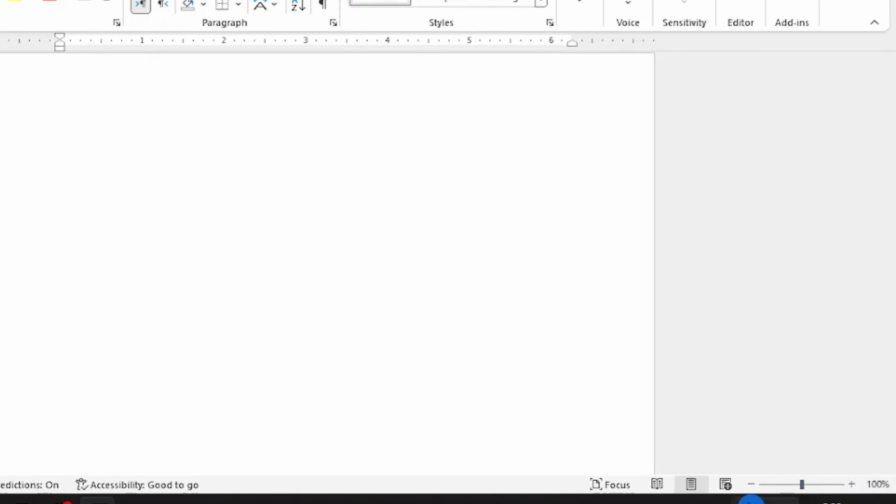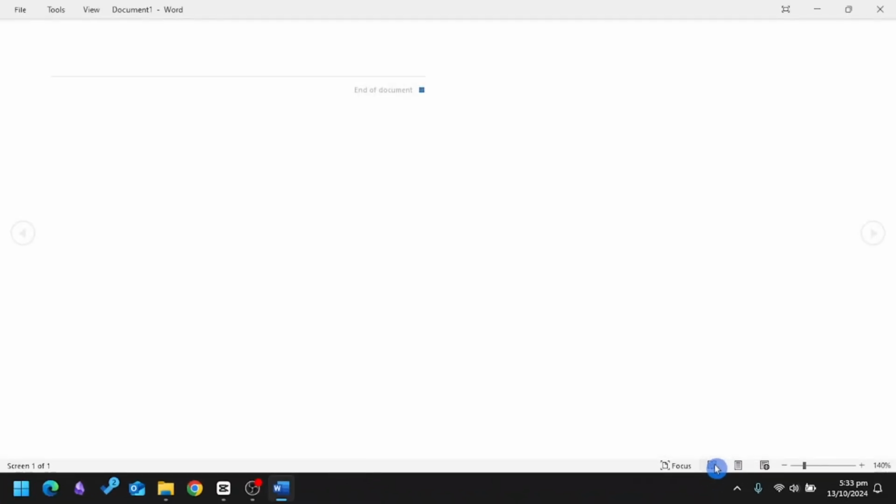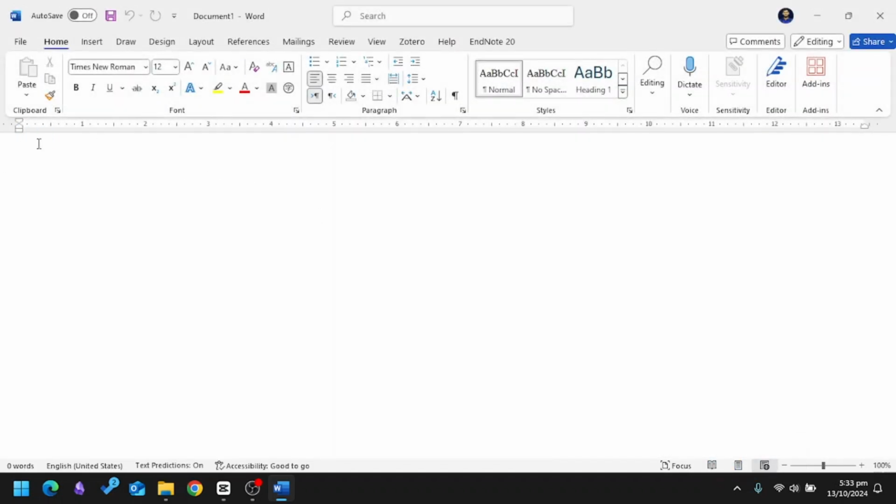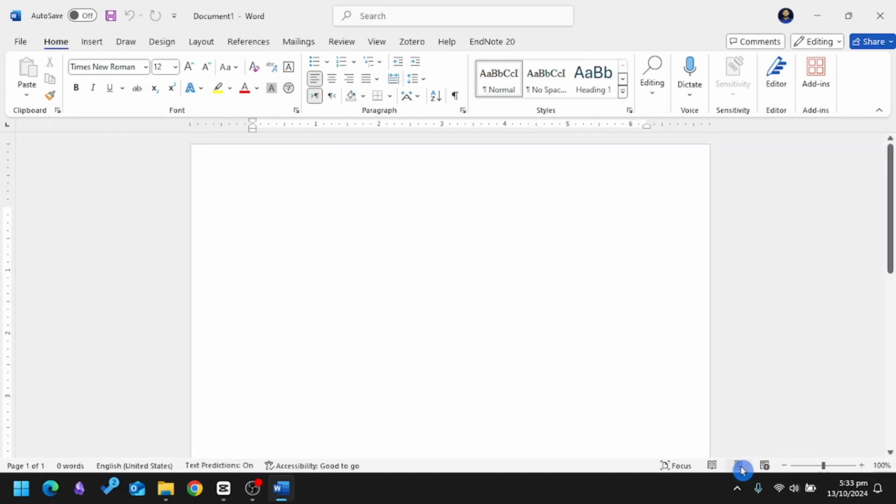We have 3 viewing options. By default, it is print layout mode. On the left, we have read mode, and if I click on the read mode, this will convert my document into a book. If I click on the web layout, it will convert my document into a web page so I can publish it on web. I like the default view, which is print layout, so again I click on the print layout view.